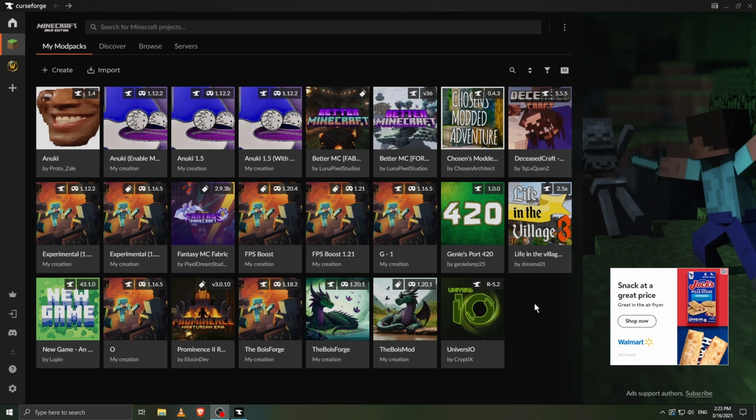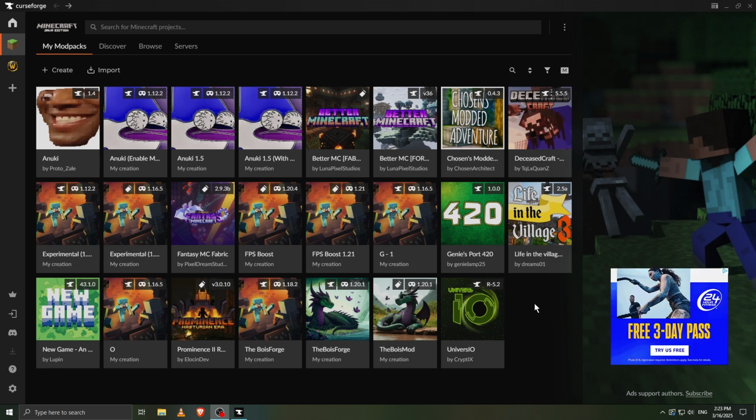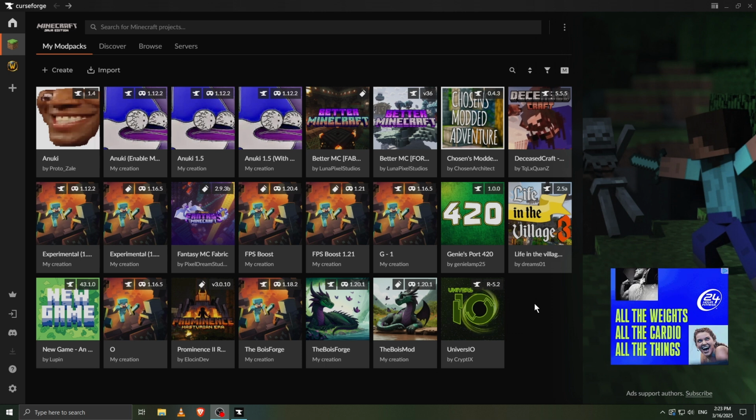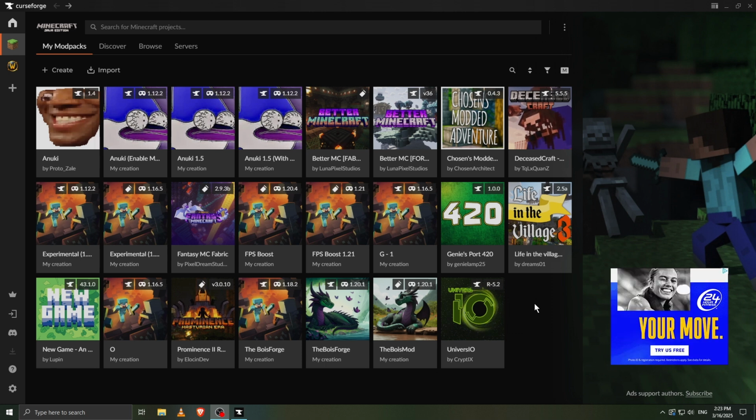So, you found this mod called WebDisplays. It allows you to surf the internet in Minecraft. Looks really cool. So, you're gonna check it out.